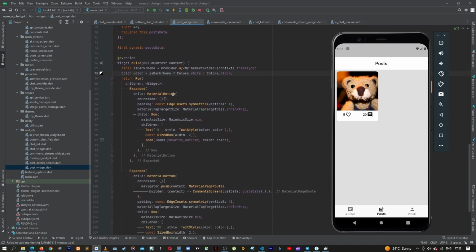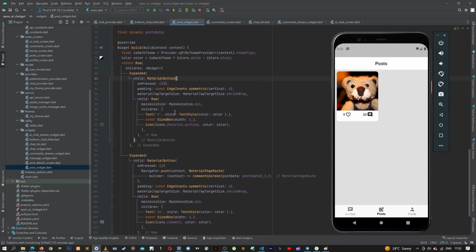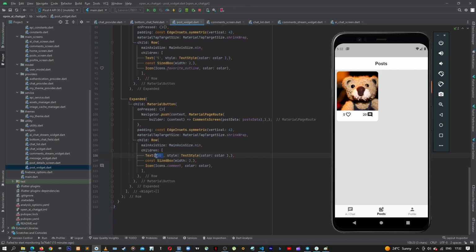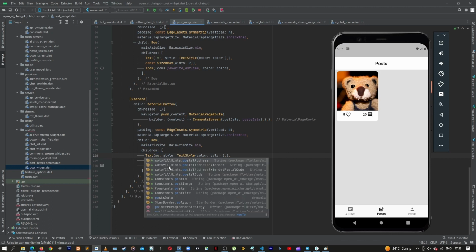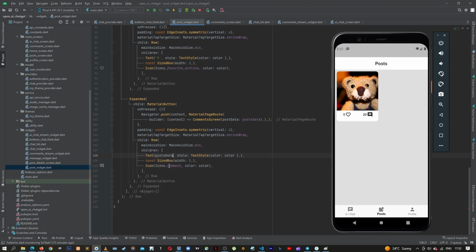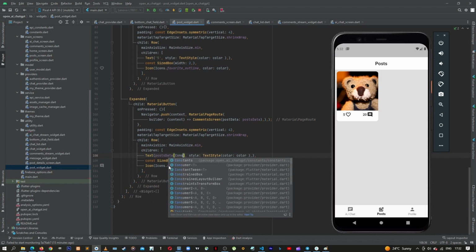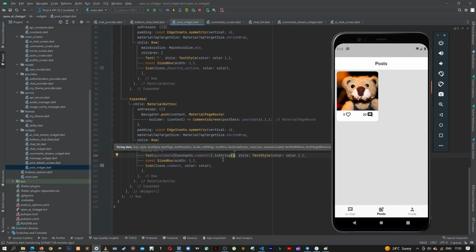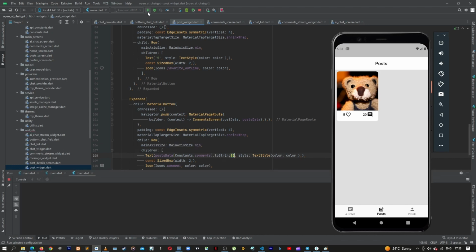Okay, so for the likes, that's not what we are looking for. For now, we want to read the comments. So the comments is actually simple. Here we are going to read the post data at a field called constants dot comments. This we are going to change to string. That's all we have to do. So let's restart the application again.